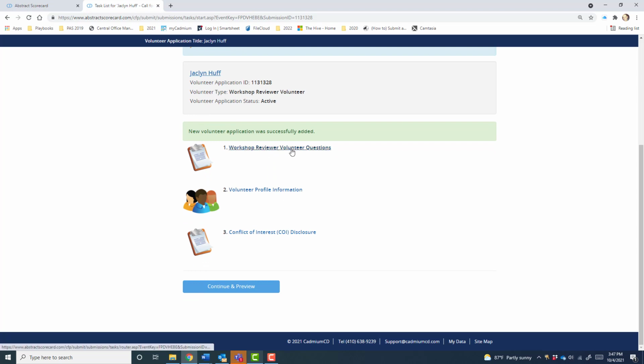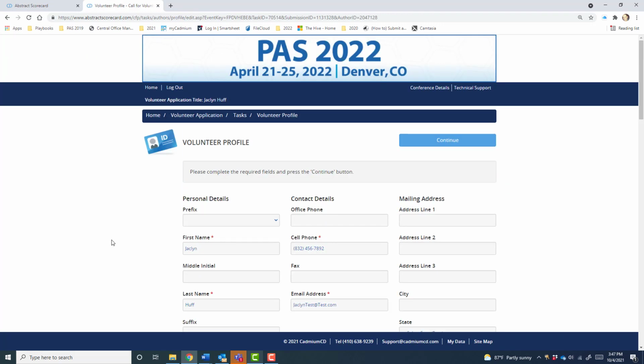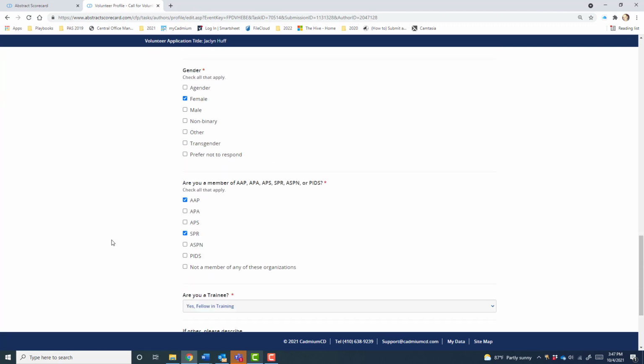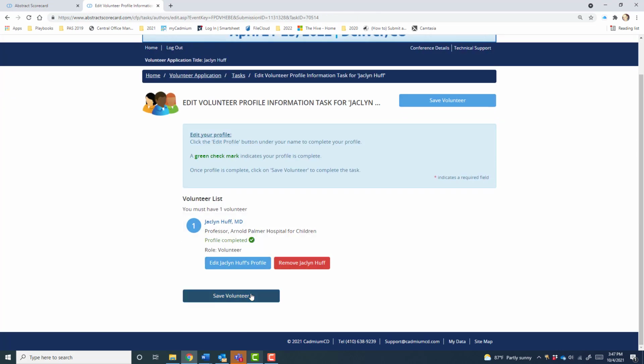So for instance, you will have new workshop questions that you have to submit, but your volunteer profile information can be edited the same way, and you will notice that once you go in, you just have to open it and continue in order to gain your green check mark and save.